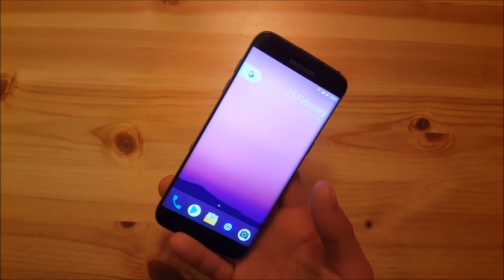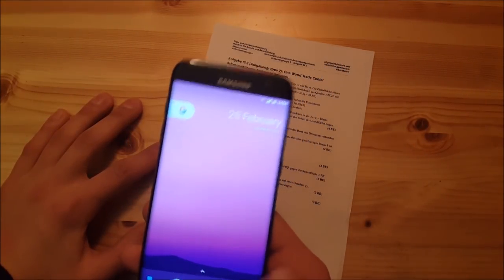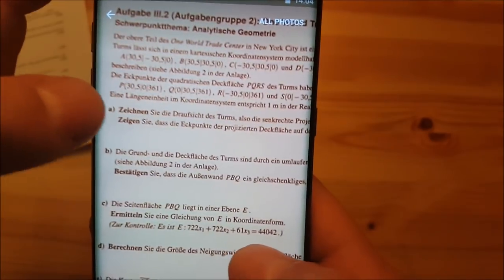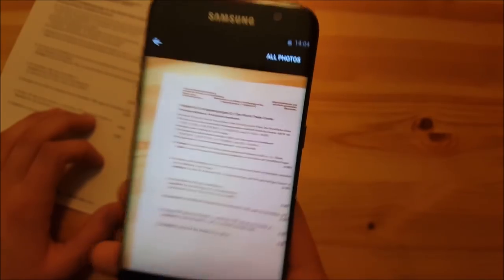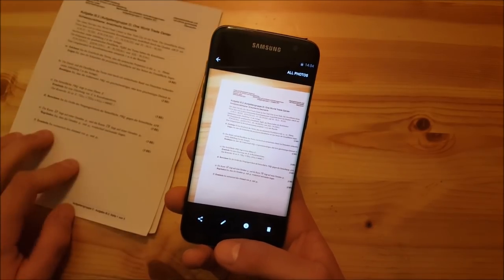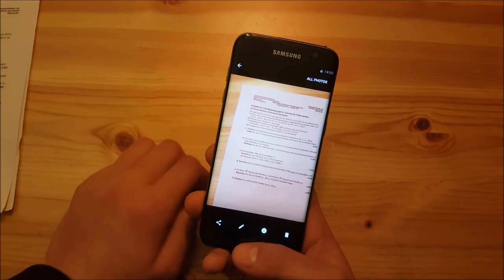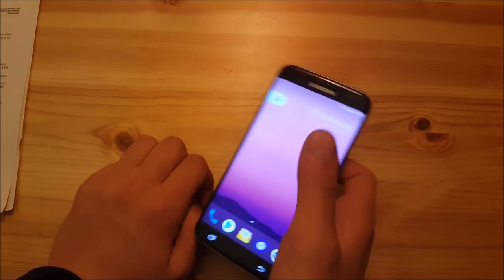So now let's take a look at the camera here. So here I have my math homework, and let's try to take a picture of this one here. So yeah, and as you can see, the font is not really readable. So you can read it, but it's actually hard to read it. So the camera is not the best camera on this ROM, so you won't get the best camera experience, although it's still okay to take a picture of your homework or something like that. But if you want to get a good camera experience, you should better go for a TouchWiz based ROM. And yeah, so this is pretty much it.